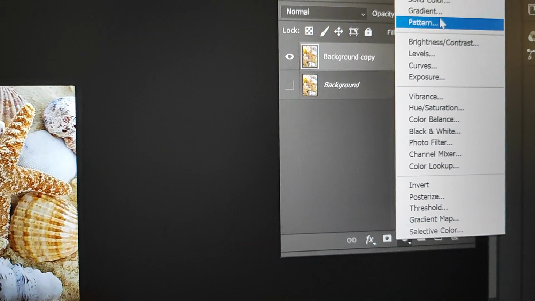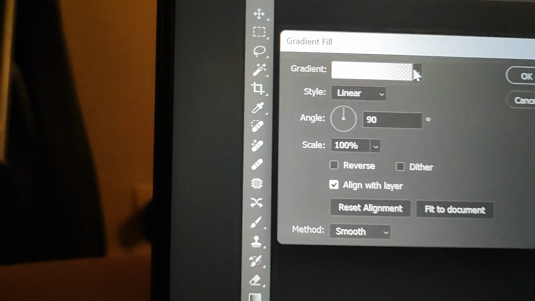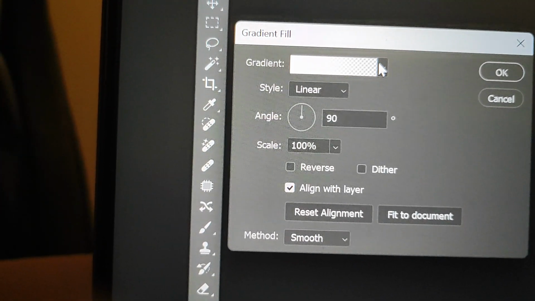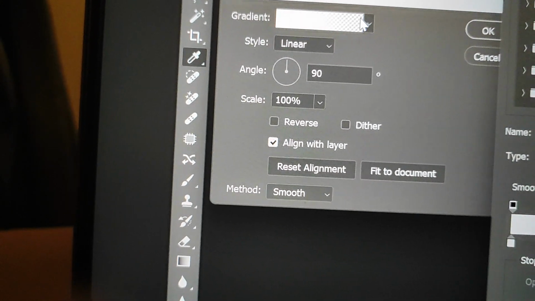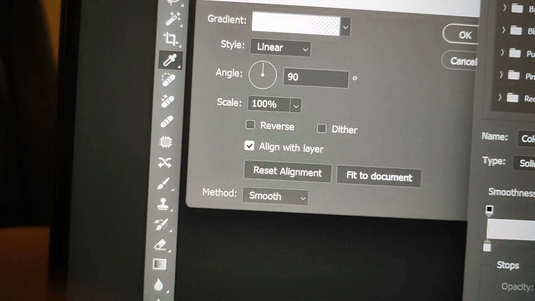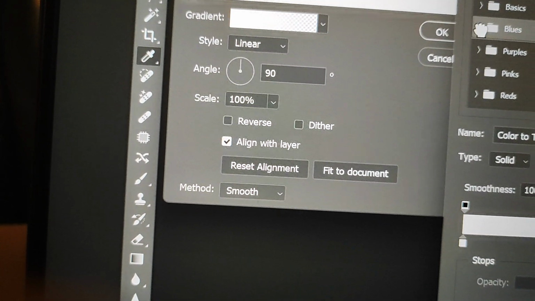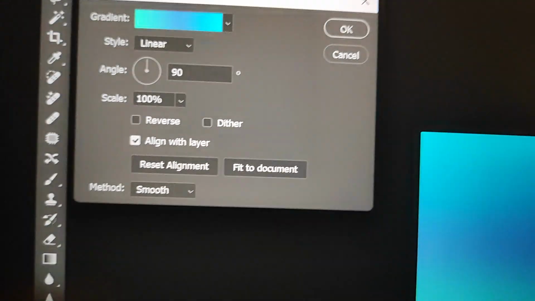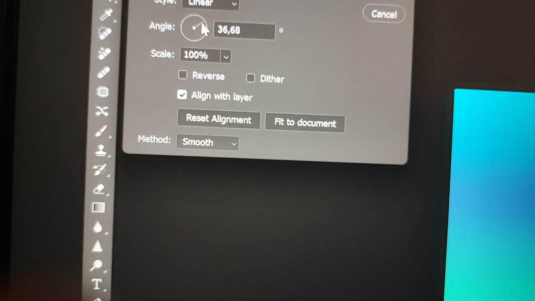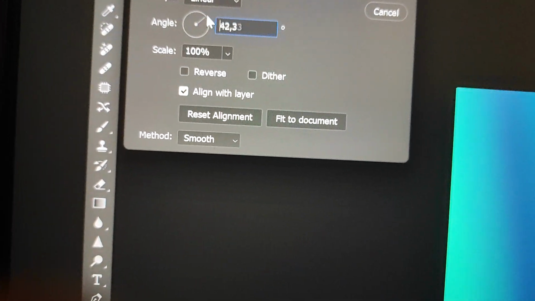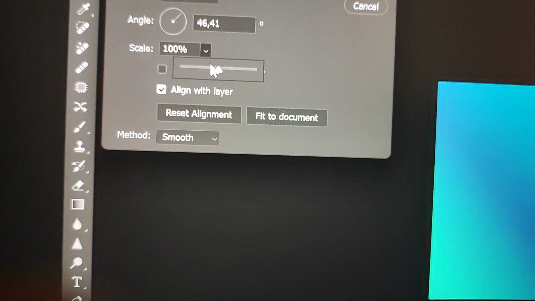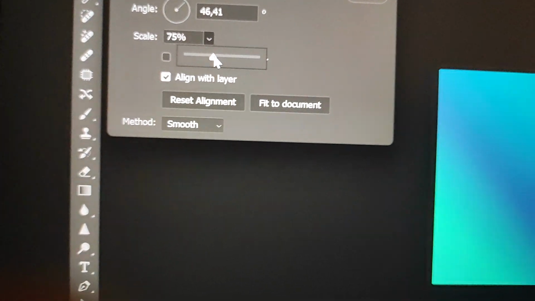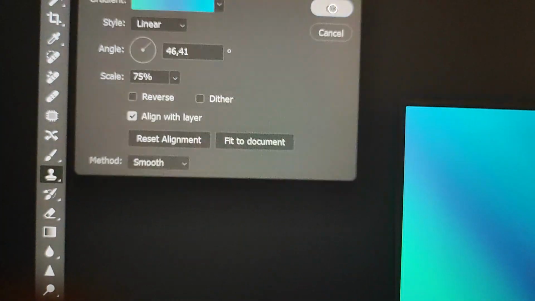So let's try gradient. Click, so here I can just apply, I don't know, maybe blues. I can use any color. Click OK, and then I can apply this layer, and I can scale or something, and click OK.